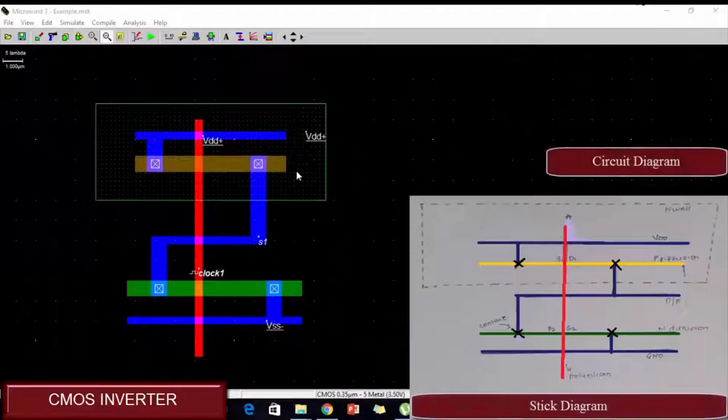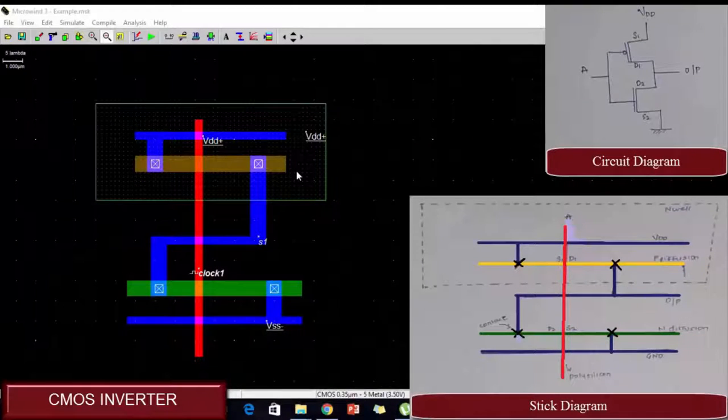Now, this is all about today's experiment, its circuit diagram, its stick diagram, and its representation on MicroWind.